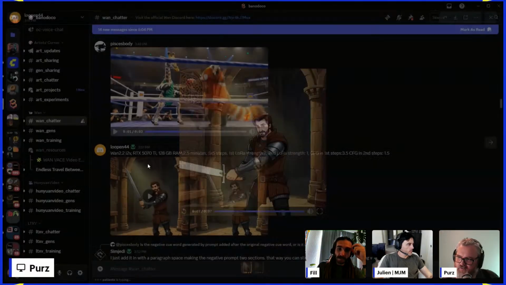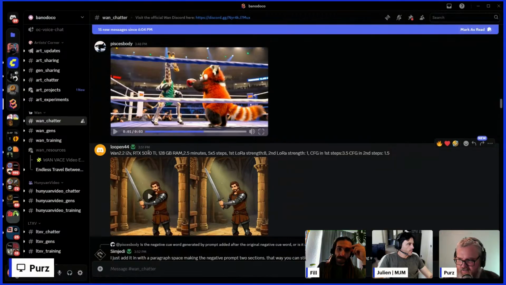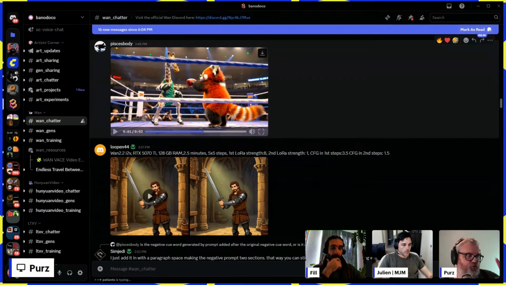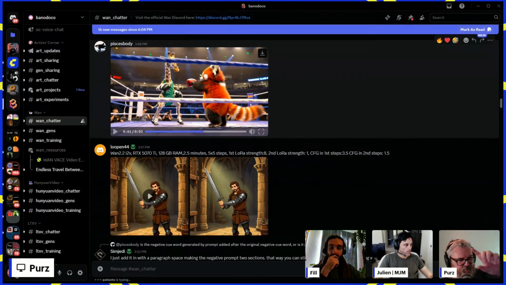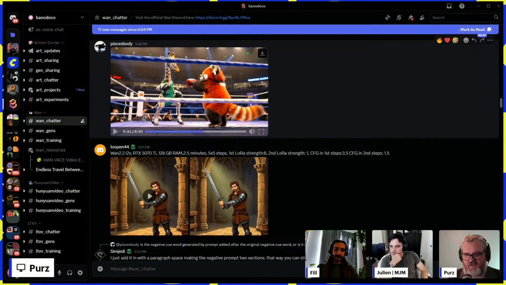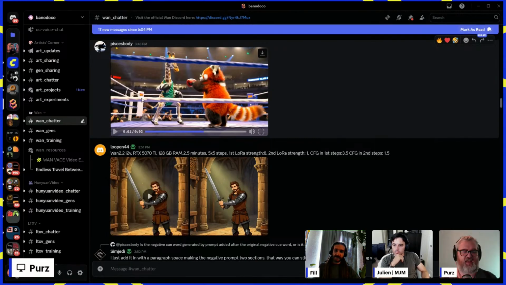That's WAN 2.2 image to video, RTX 5070, 128 gigs of system RAM, 2.5 minutes, 5x5 steps. We talked about this last time, it's a water wheel system. So 5 steps on the first run, 5 steps on the second run. When you see 5x5, or now there's a 3-step run, you'll see 5x5, 3x3x1, et cetera. All that means is that's the total steps, not 5 times 5, but 5x5. So in this one, it did 5 steps to start, 5 steps to stop. That means it's a 10-step run.